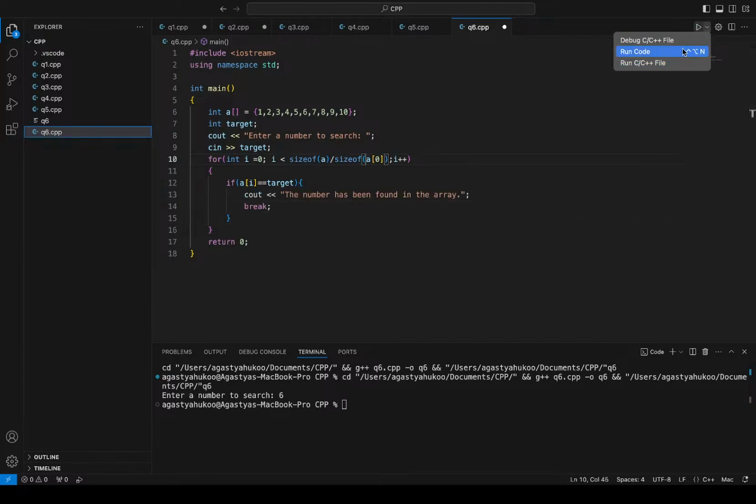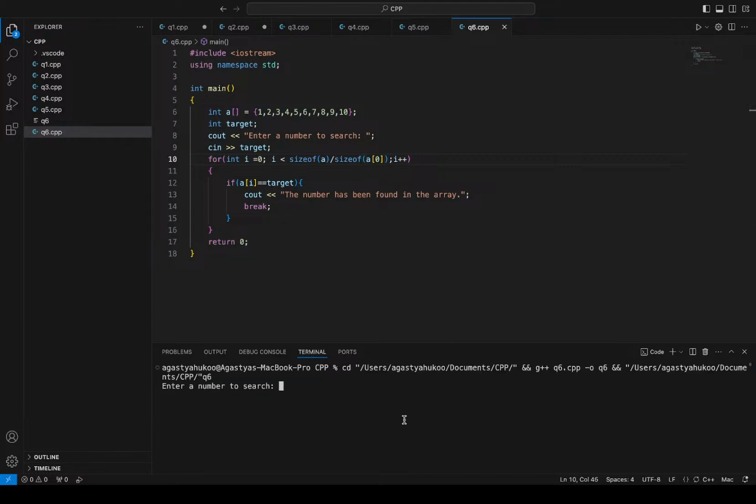And this should work. So as you can see, the number has been found in the array. So now, how do you think this is working?